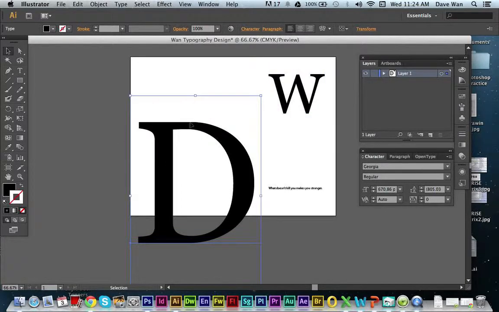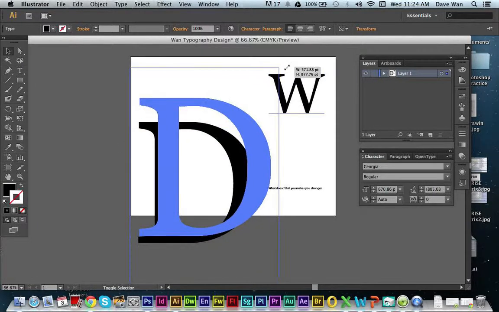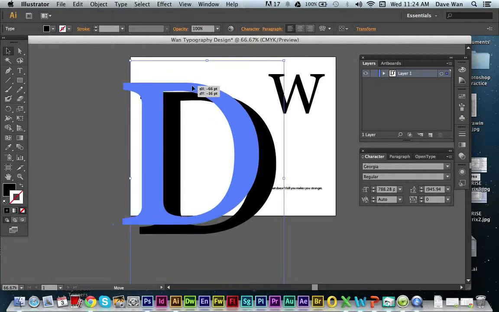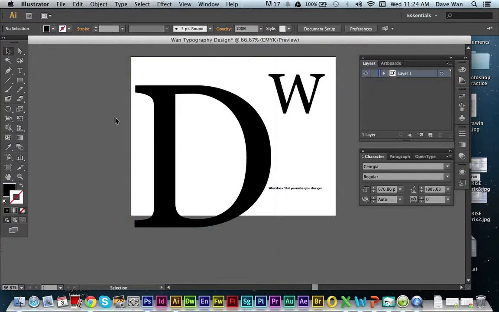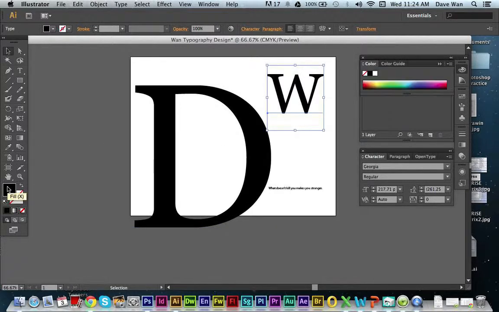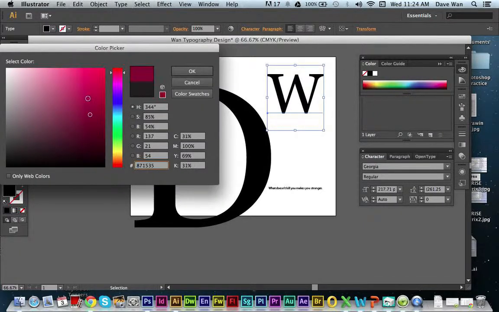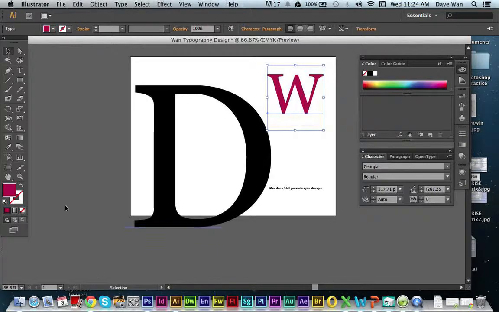You just want to move your fonts around and decide where you want to put them. So you want your D to be the emphasis, and then you want to change up the sizes. So you got the D and the W. Now, if you want to change the colors of your letter, just click on the letter with the selection tool, and then double click on your fill, and this is where you can change your colors.